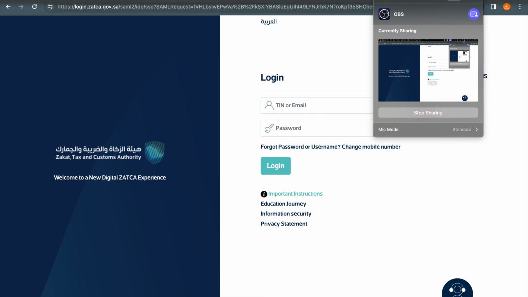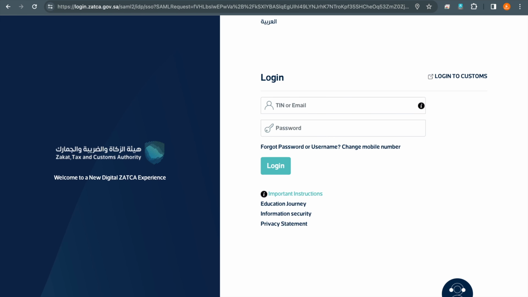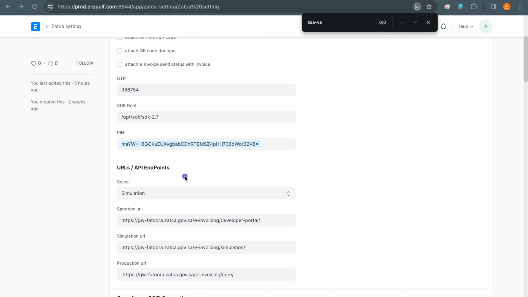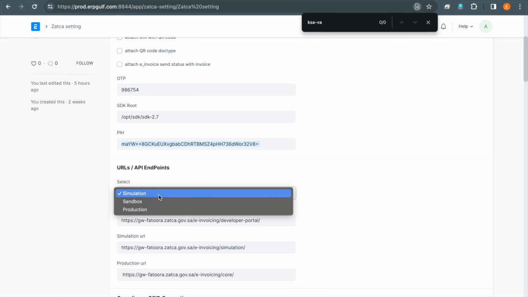You can log in here and get the key for simulation, because if you are generating OTP for simulation, you cannot use it for production. If you are generating OTP for production, you cannot use it for simulation. It has to be the same. Normally you will select simulation first. Sandbox you don't need to use, because it's not exactly like production. You will use simulation.